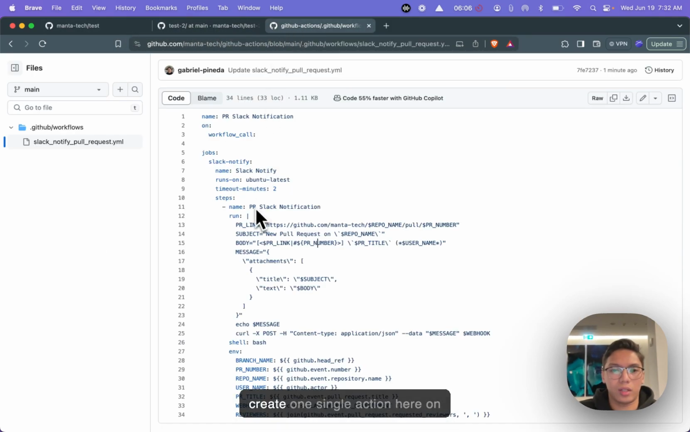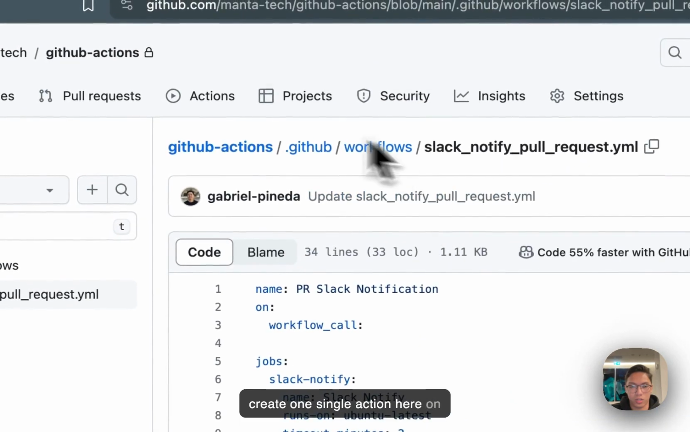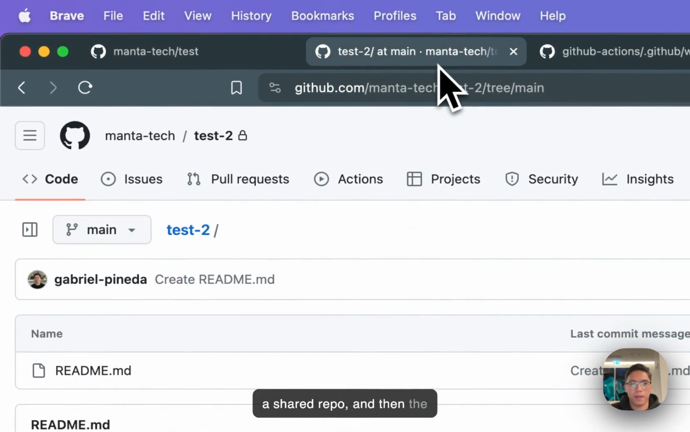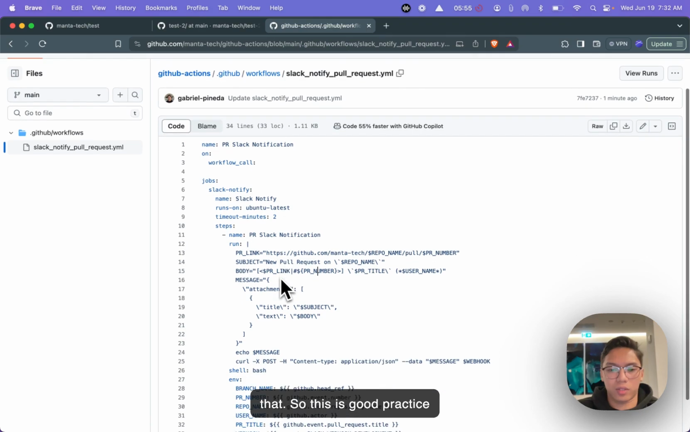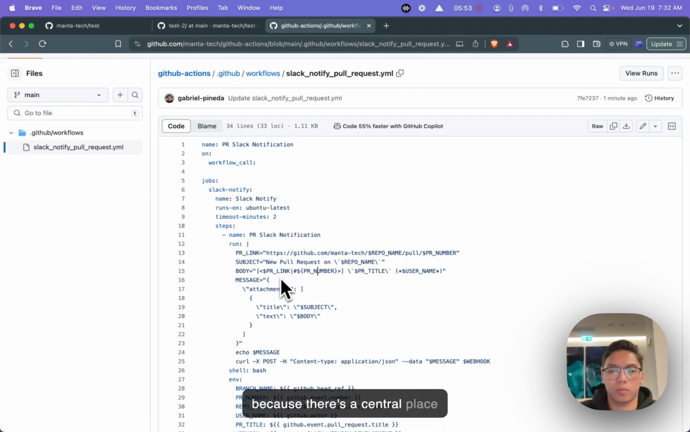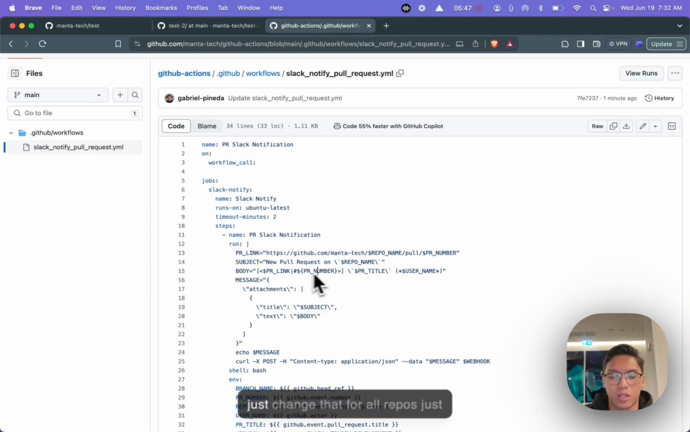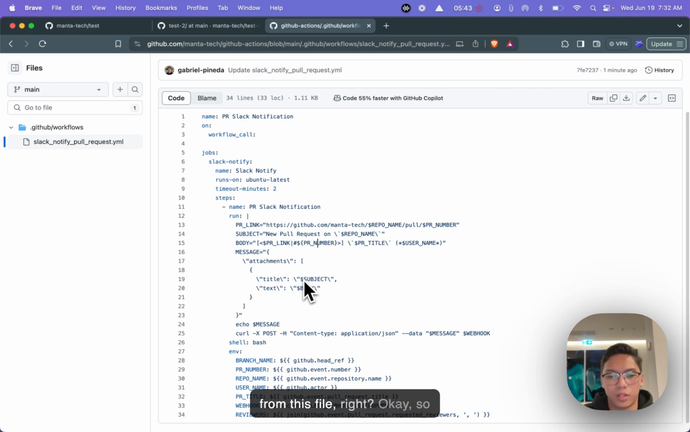So we can create the one single action here on a shared repo, and then the other repos can just reference that. So this is good practice because there's a central place where we can control the Slack notify mechanism, and we can just change that for all repos just from this file, right?